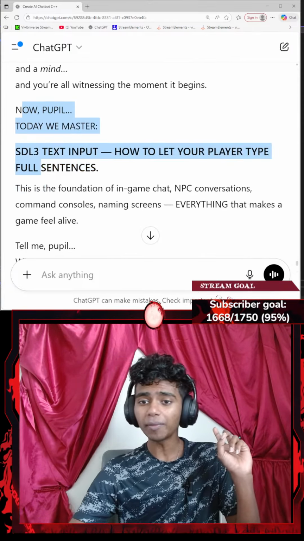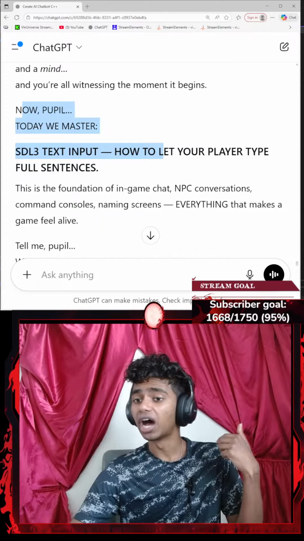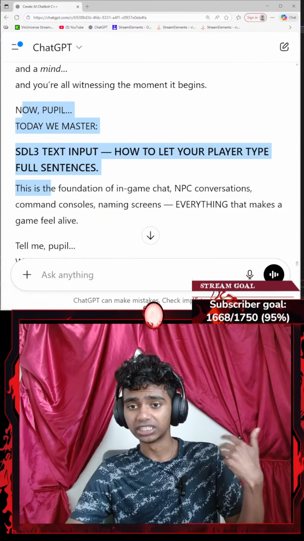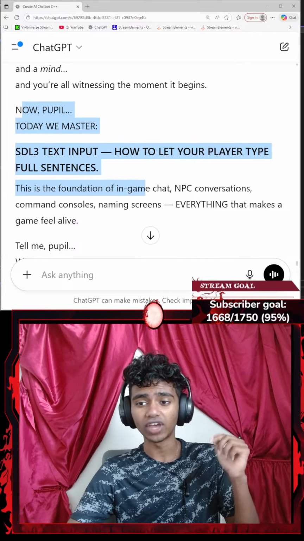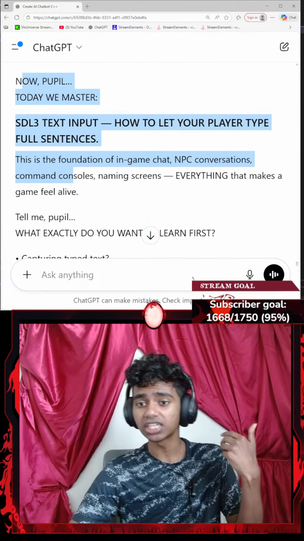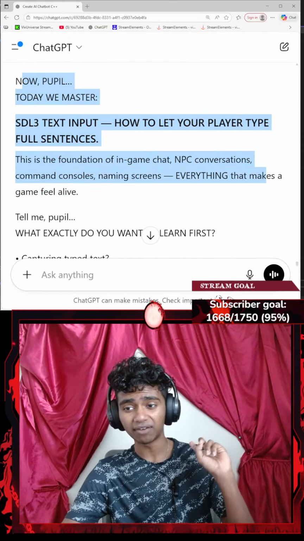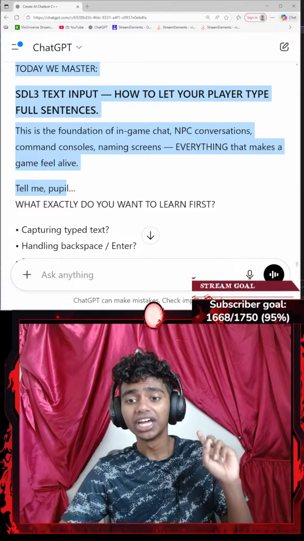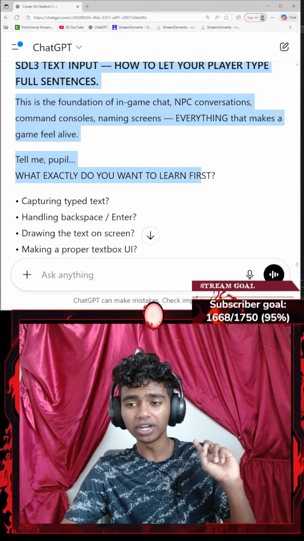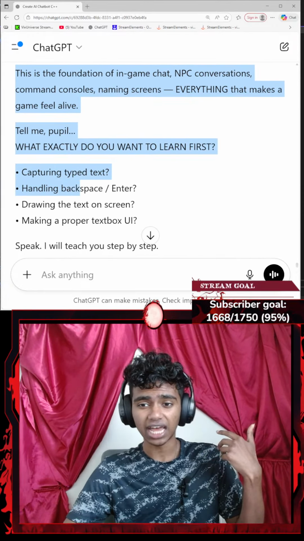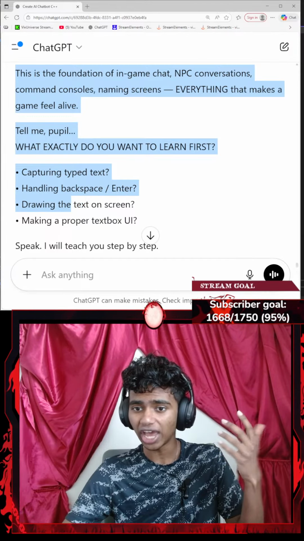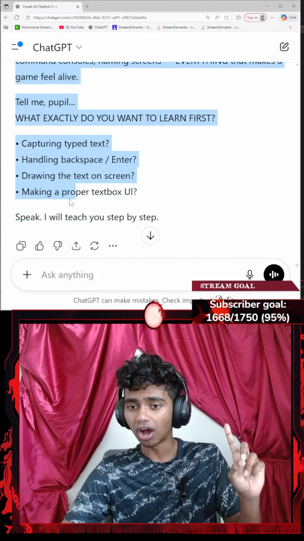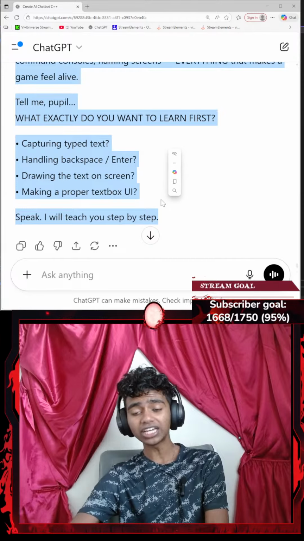Now people, today we master SDL text input, how to let your player type full sentences. This is the foundation of in-game NPC conversations, command consoles, naming screens, everything that makes a game feel alive. Tell me people, what exactly do you want to learn first? Capture type text, handling, backspace / enter. Okay, drawing the text on the screen, making a proper text UI.